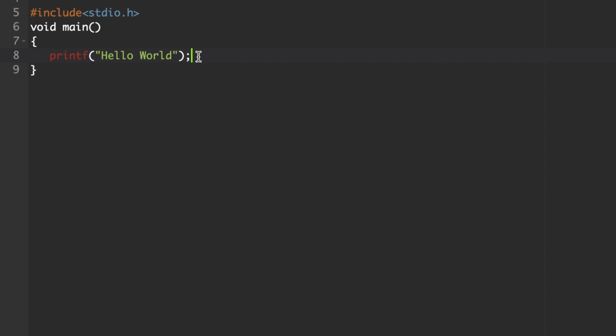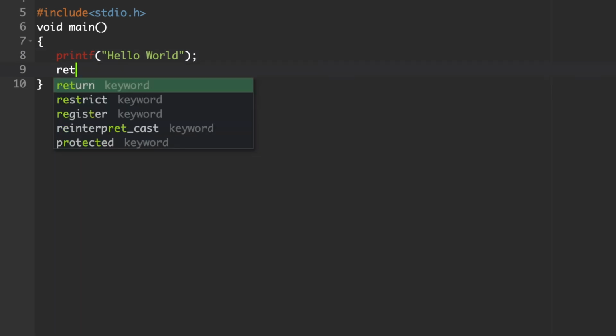Already we know C is a structured programming language. To write any C code, each and every statement has a syntactical rule. We have to follow the syntax rule to write the C code. Otherwise, by default, it will raise an error. It won't allow the program to execute unless you correct the syntax errors. So this is the printf statement, and next use the return statement.